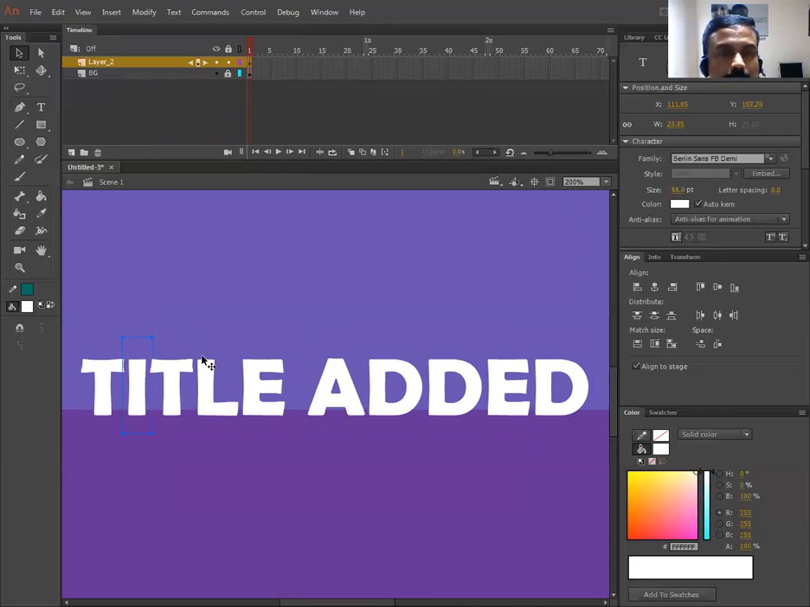It's like the opposite of group. And this is breaking. The sentence is broken into letters. See, individual letters are formed now. So that was break apart. Now see, other layers are locked, so only these things are selected.